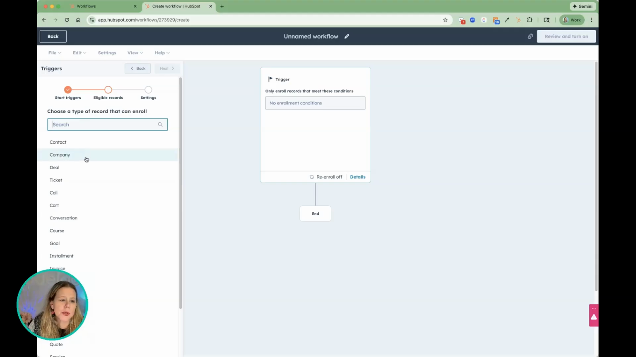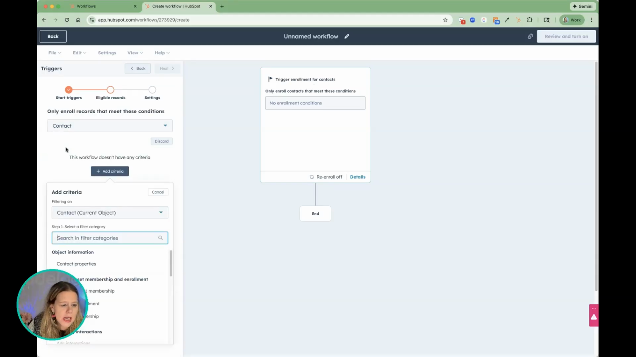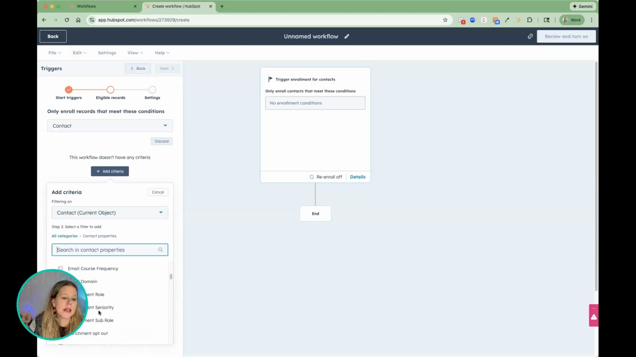This is where you can start exploring. So let's just say I wanted to do a contact property. You're going to see all of those here. So you'll be able to find all different things you could either do under any of the categories in the object.